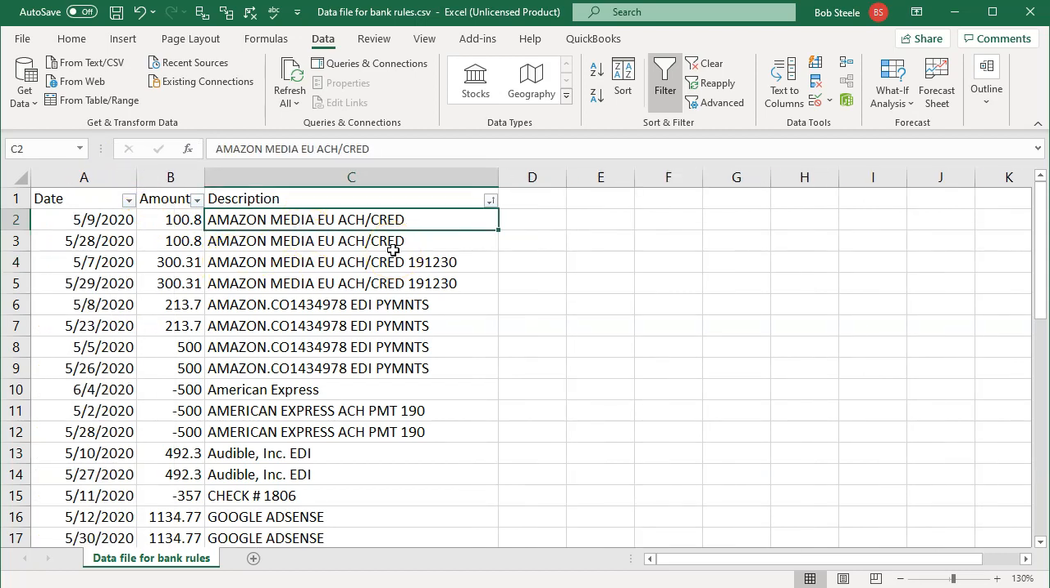Now we're assuming that we do some kind of marketing for Amazon or we work with Amazon. We get paid. These are deposits that we're getting from Amazon. And so we have deposits from Amazon EU, and then other deposits down here for something else Amazon, right? Let's assume that we know what those differences are.